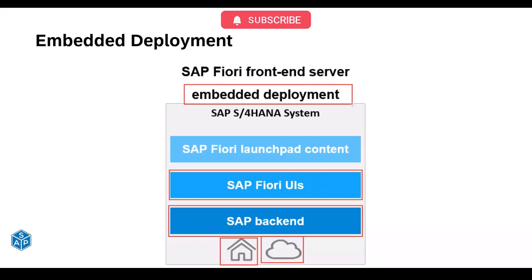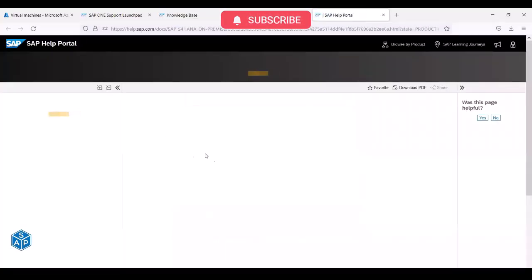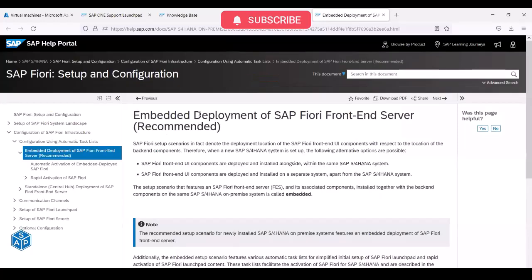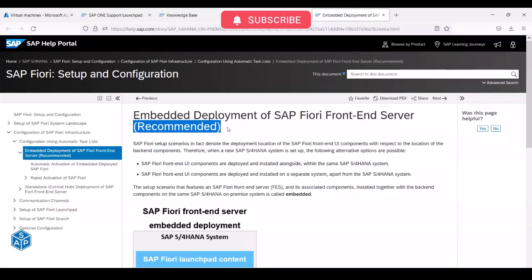If you want to read further about it, there is a link over here at the bottom. You can open this link. This is a link from Fiori, embedded deployment of SAP Fiori front-end server. And one more thing, over here it is saying this is recommended. So SAP is recommending you to go for the embedded option.